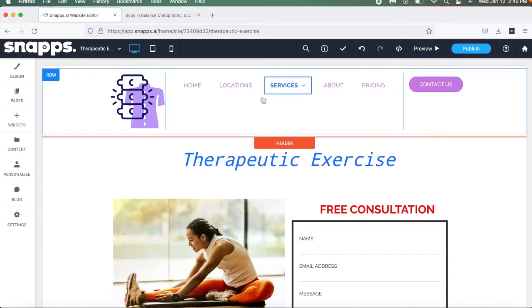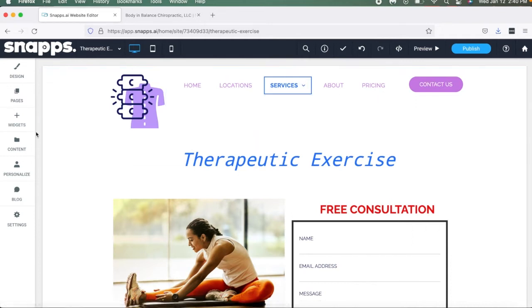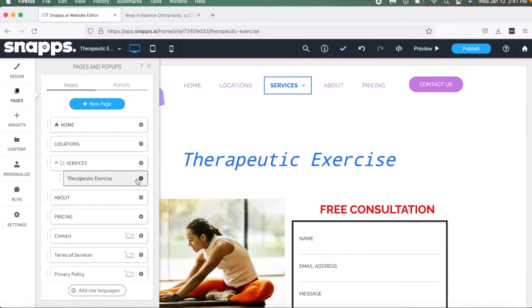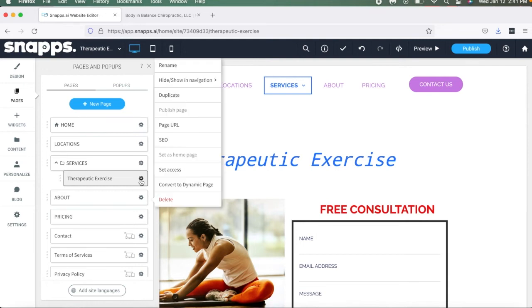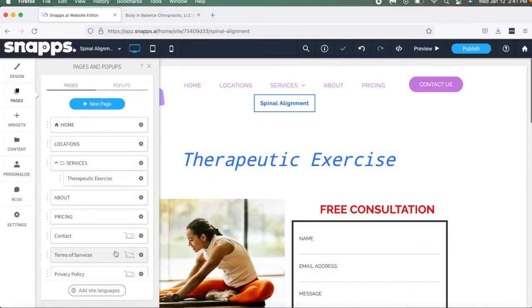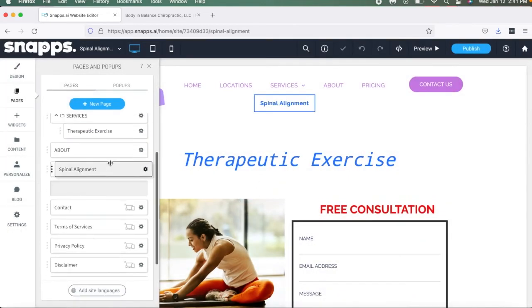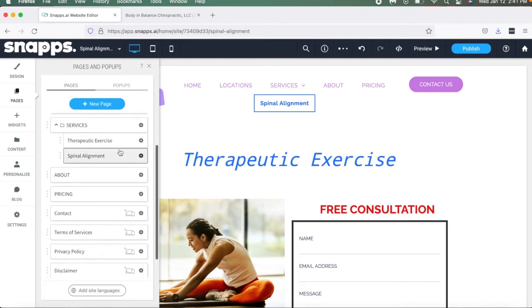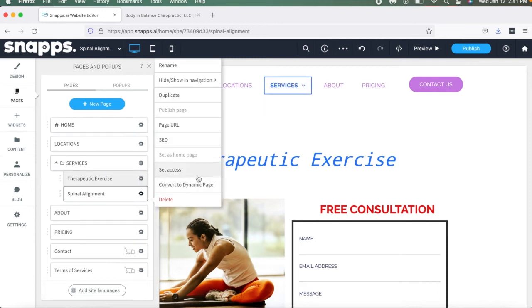So now we're going to get into duplicating your pages. Gear icon, duplicate. If you have a list of the services that you already know you're going to be making pages for, you can just name them right here when you duplicate it. So my next one's going to be spinal alignment. It comes to the bottom, you drag it up, and we're going to do that 4 more times.